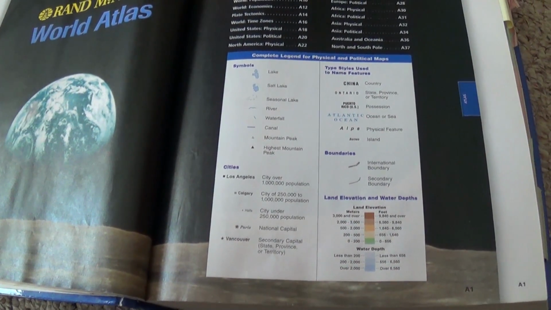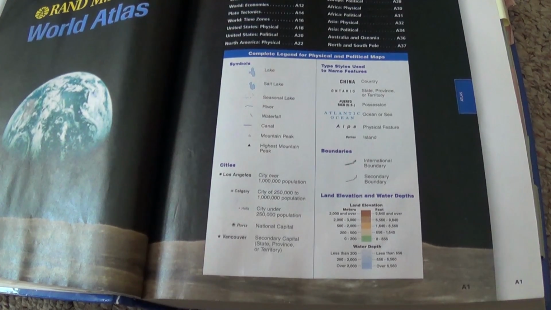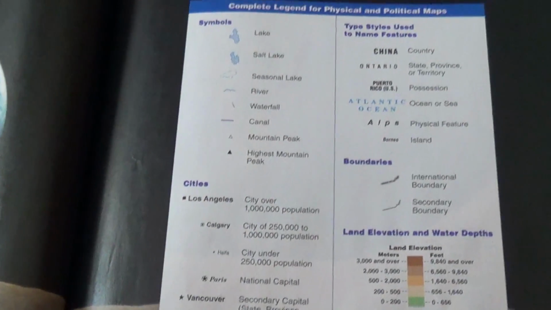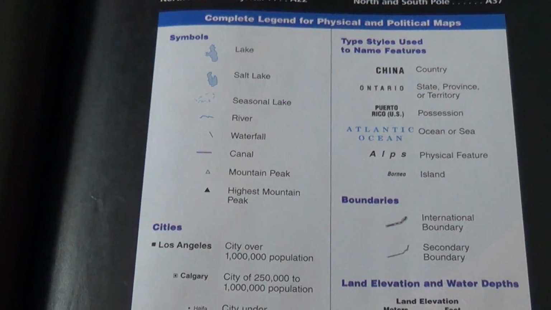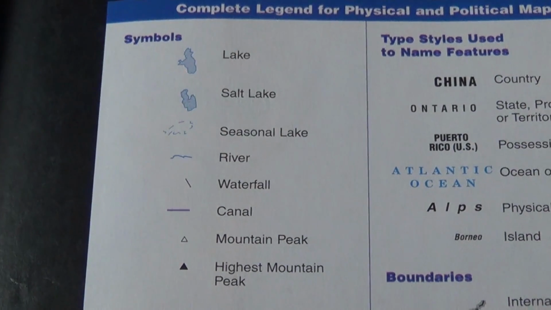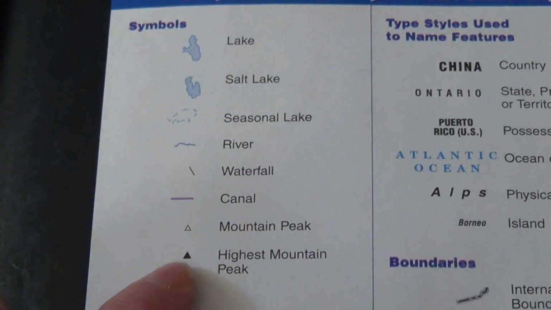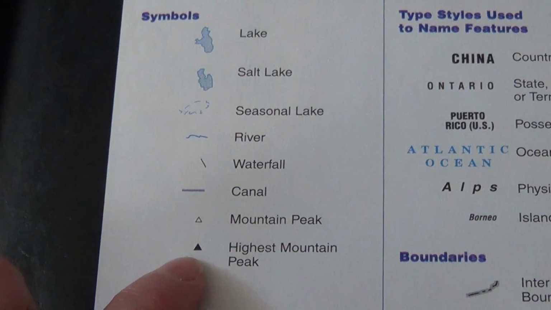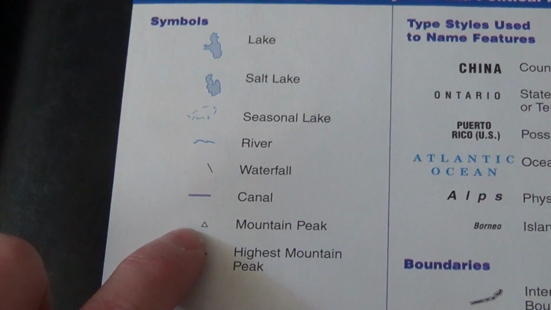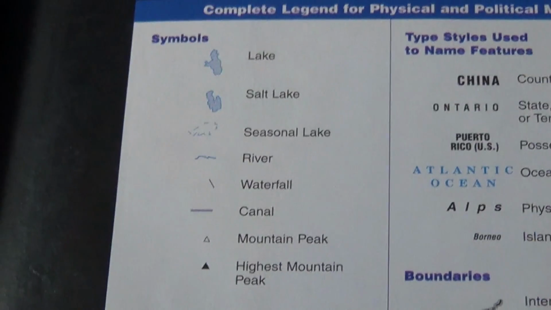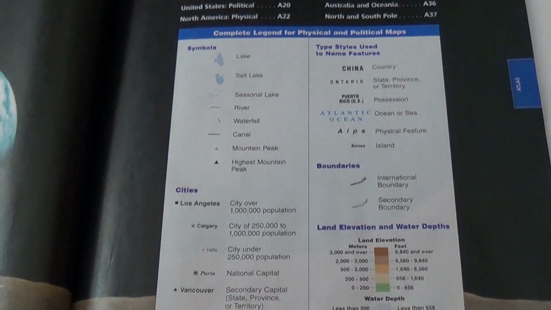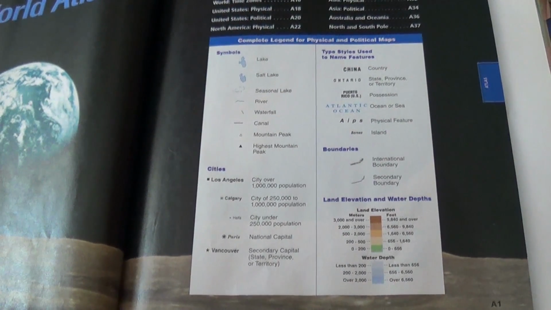Another thing I need to tell you about your World Atlas is that on A1, it actually has a legend for you that works for your World Atlas. So it tells you that if you see these triangles that are dark, it's the highest mountain peak. Versus if you just see a white triangle, it's just a mountain peak. And so it tells you what all those colors and symbols mean on the maps that follow.